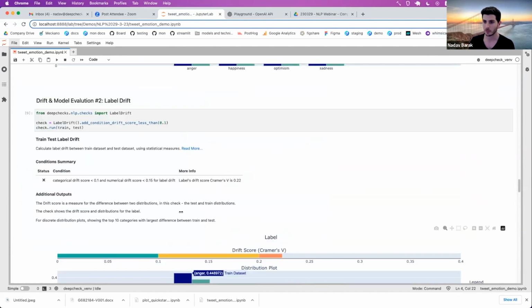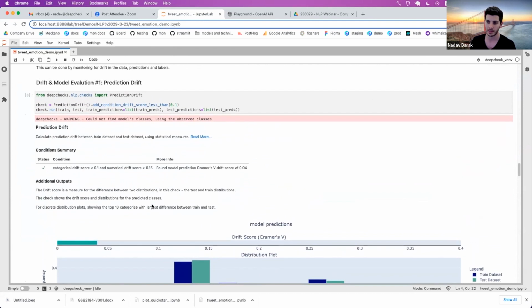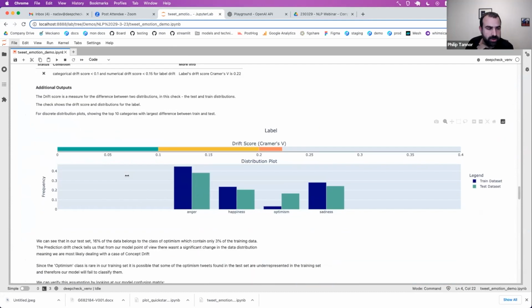Okay, so a quick overview. We have mentioned that the drift-related checks verify significant differences between the train and the test. We have seen this in this scenario.